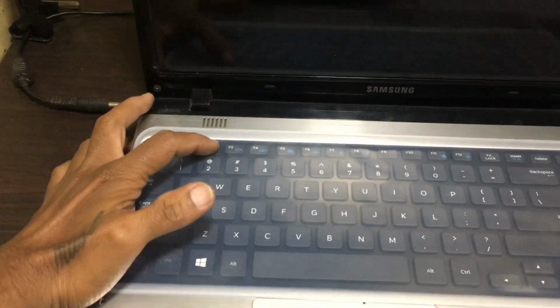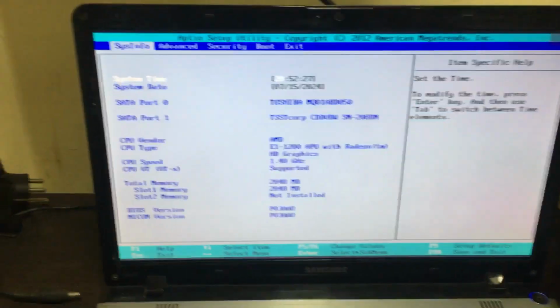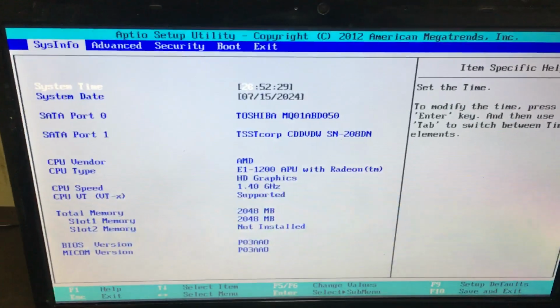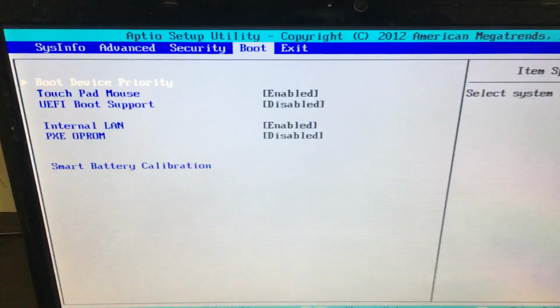Press the F2 button to go to the BIOS option. Press the F2 button to BIOS and then go to the boot option here. Then select boot device property.